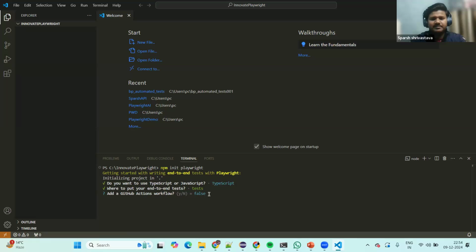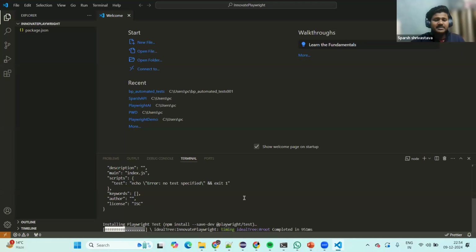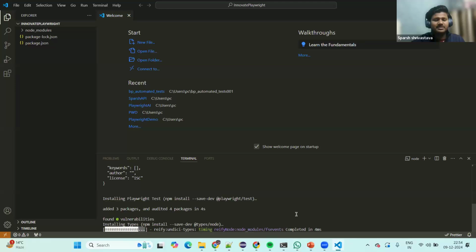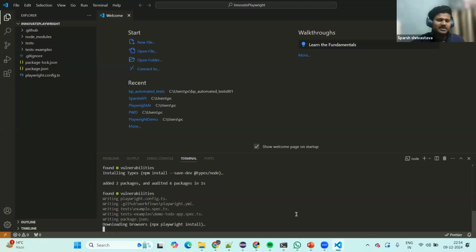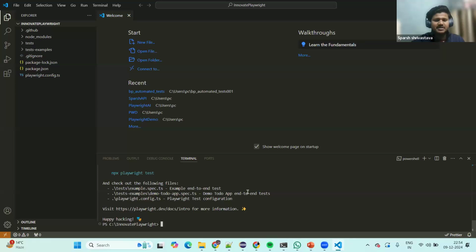So just type Y, install Playwright browsers. Okay, so now once I press Y, it will automatically start downloading the browsers that come with the browser engines. So I'll press Y, and now it has started downloading some browsers. It will take hardly, okay, it is already done, I guess. Yes, now it's done. So within 10 seconds, you can see that Playwright is installed in your system, right?